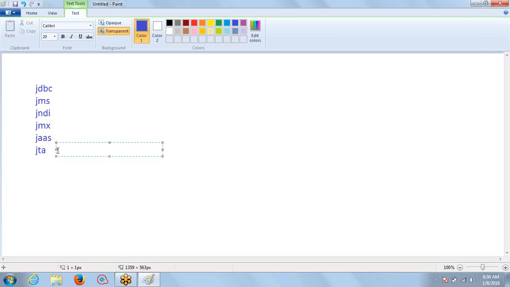So these are a few Java things that WebSphere uses by default. JDBC, JMX, JAAS, JTA. Any questions, guys? Any questions among these? So are we clear? Say yes, no, maybe, guys. I'm not hearing any of you. Yes. Thank you.